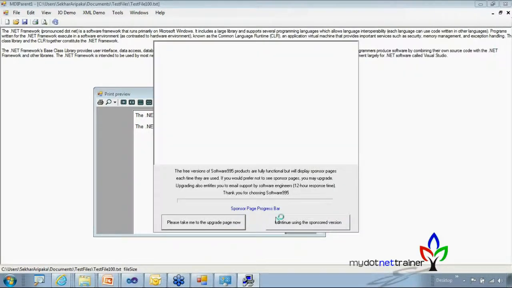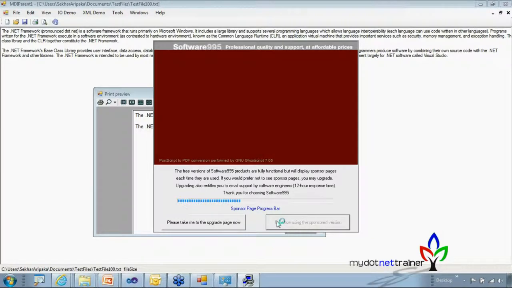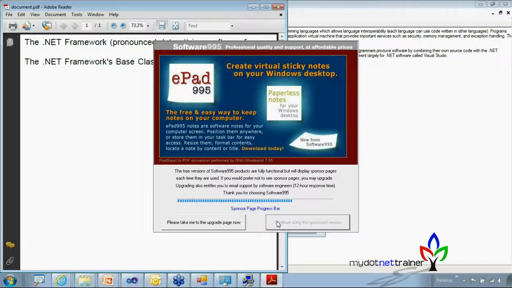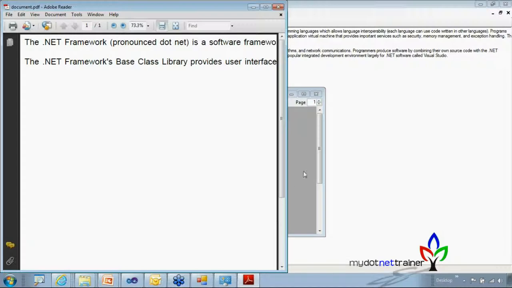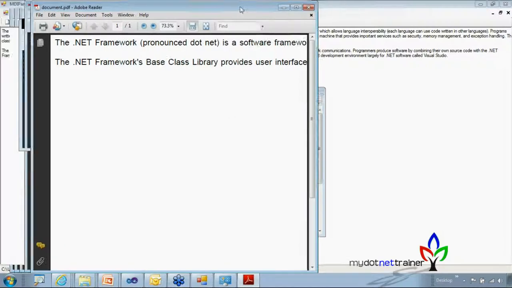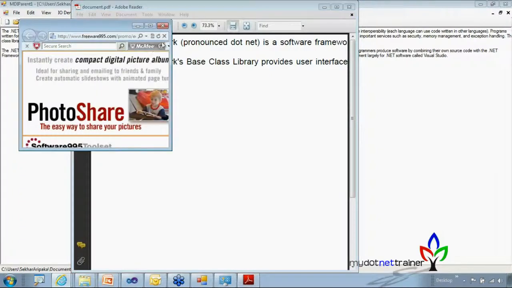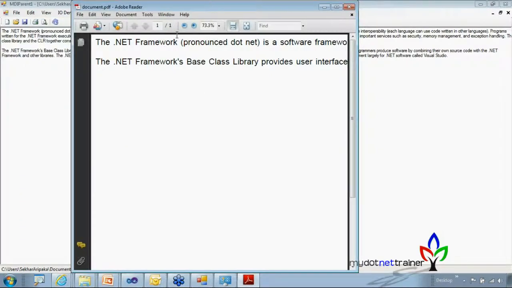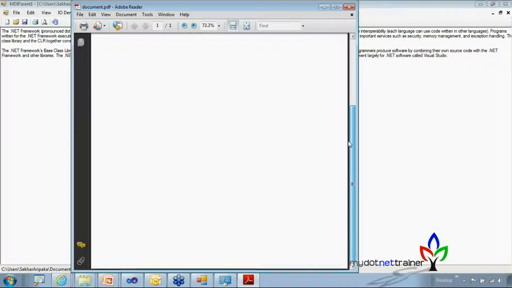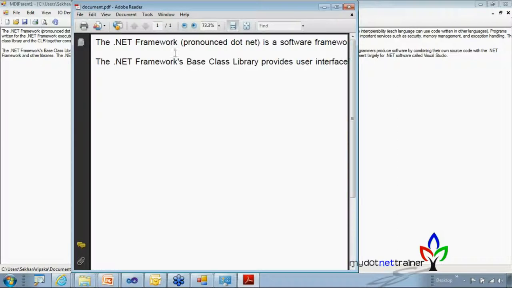Since that's freeware, I have to live with some advertisements, but this is completely safe. It doesn't have any harmful virus or anything like that. And it just created a PDF document for me out of my application. If you have some good content in your file, then you can very well do it. Of course, this one has a flaw: it's not actually wrapping.